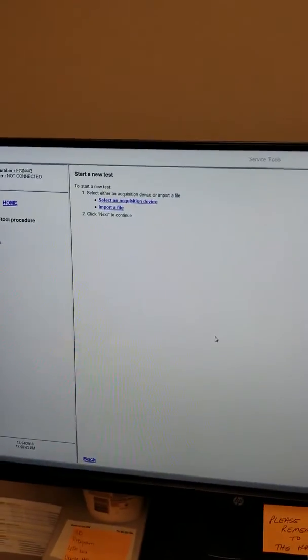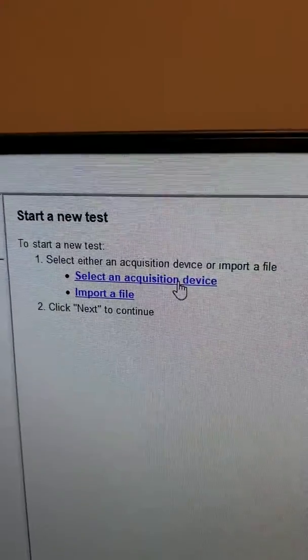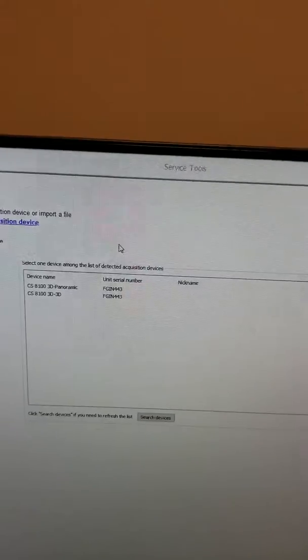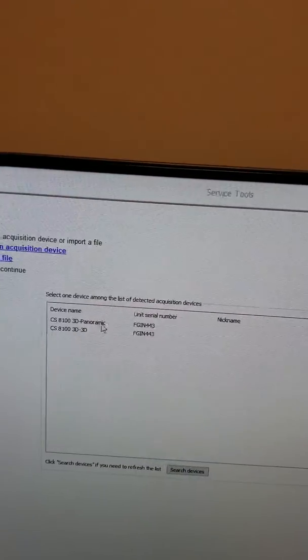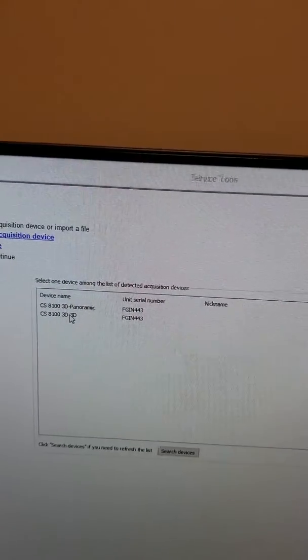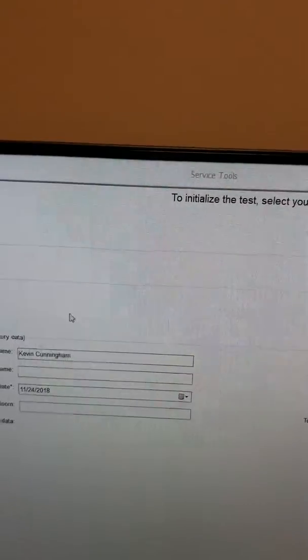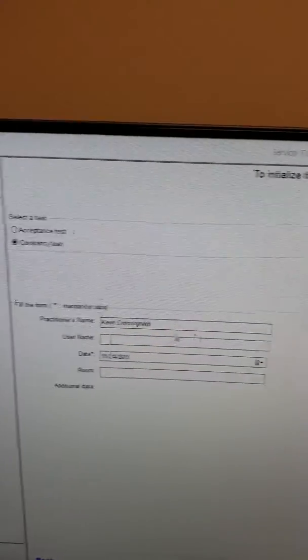Okay, so now I've got this going on here, the screen that popped up. Select an acquisition device, this top option here. Click that. Options will pop up again. If you want to check the panoramic, you can run that one. We'll do the 3D one for our purposes here. Double click on that. All this pops up.